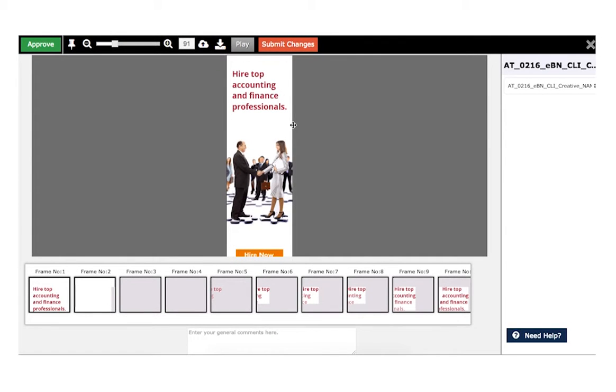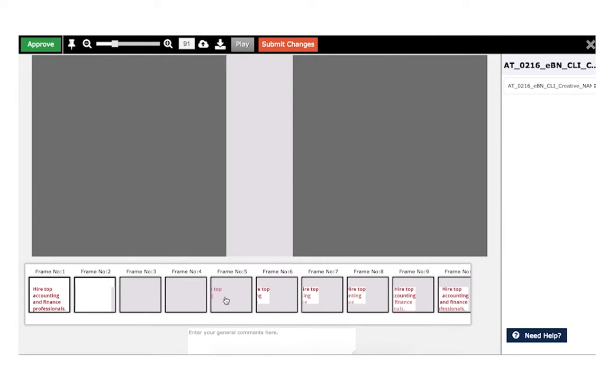When you're working on GIF animation files, the system breaks the animation into frame by frame animation, and you can see all these frames over here, and you can mark your pushpin changes on any and each of these frames separately.